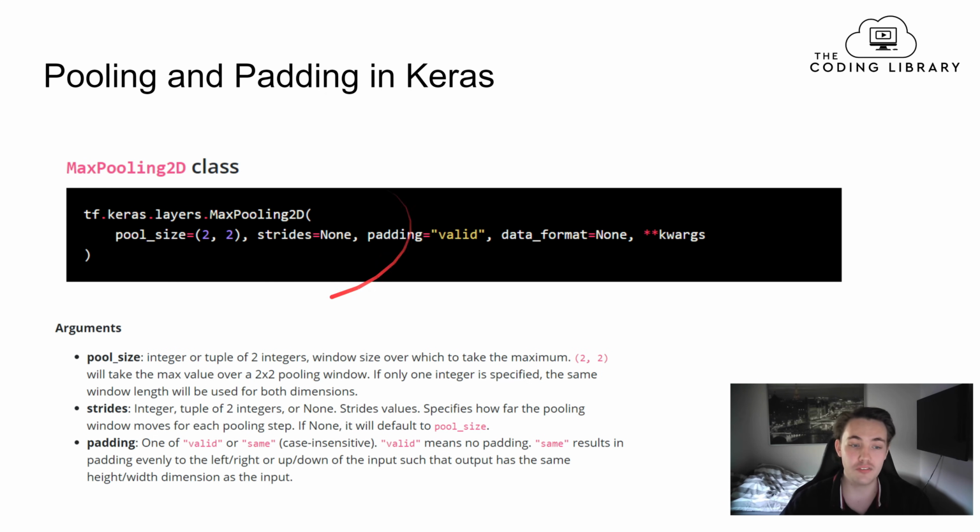But first of all, here we have this max pooling class. So we have the different kinds of classes that I went over. We have average pooling, max pooling, and global pooling, and we have them in 1D, 2D, and 3D. But in this case, we're looking at images, so we have this 2D max pooling that we're going to apply.